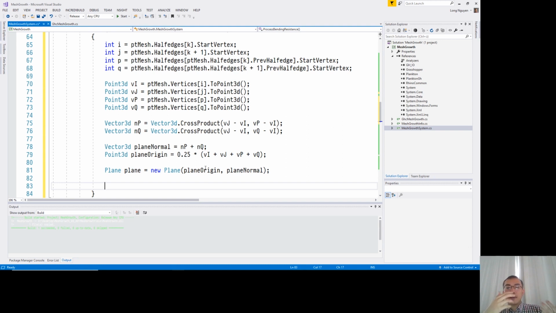Okay, so now let's compute the vector that moves vi. The move vector for vertex I is basically a vector going from vi to its projection on the plane, right? So let's compute that vector first. So plane dot ClosestPoint of vi. This function will return the closest point of vi on the plane, which is the projection. That's where it is supposed to go, but we are going to describe the movement vector, not the final destination. So we have to subtract vi from it, and this will give us the vector that it should move.